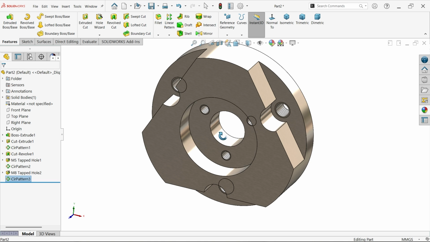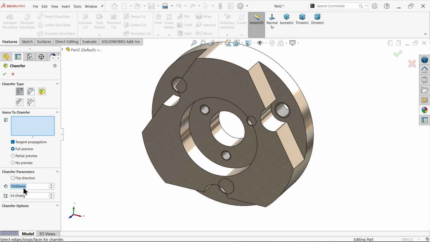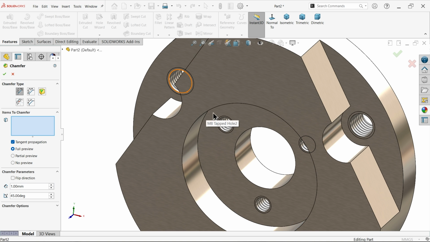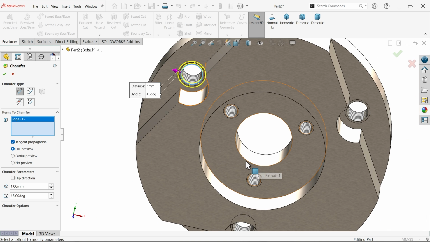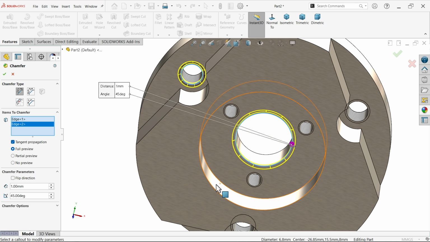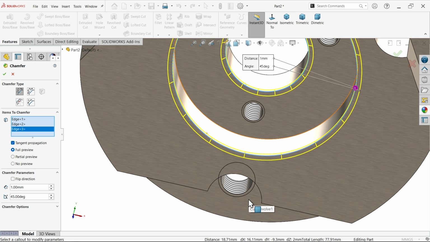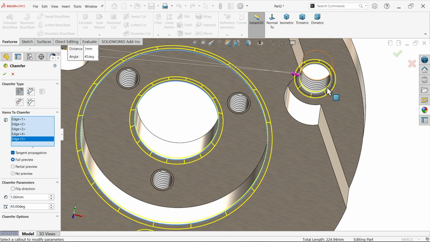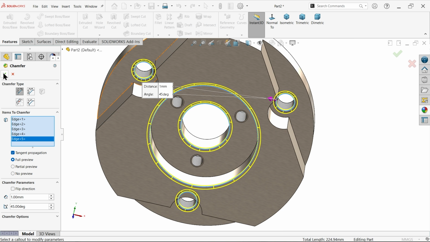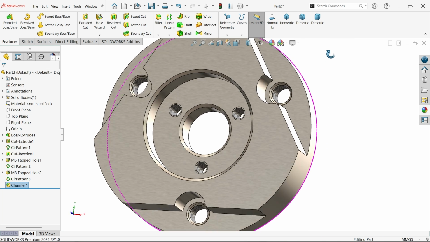Now all these have a chamfer. Chamfer, angle distance, 1 into 45 degree. Okay. So I am going to use this. Say OK. Look.